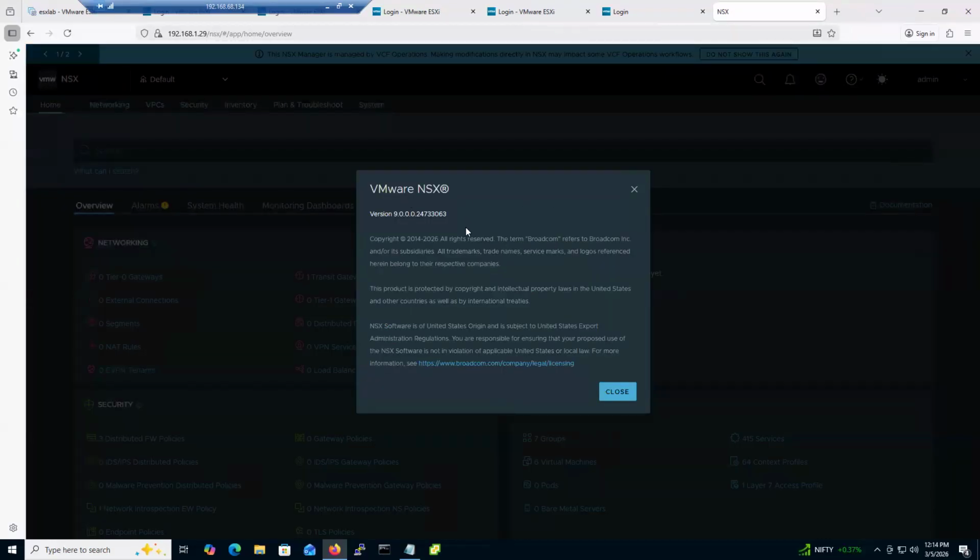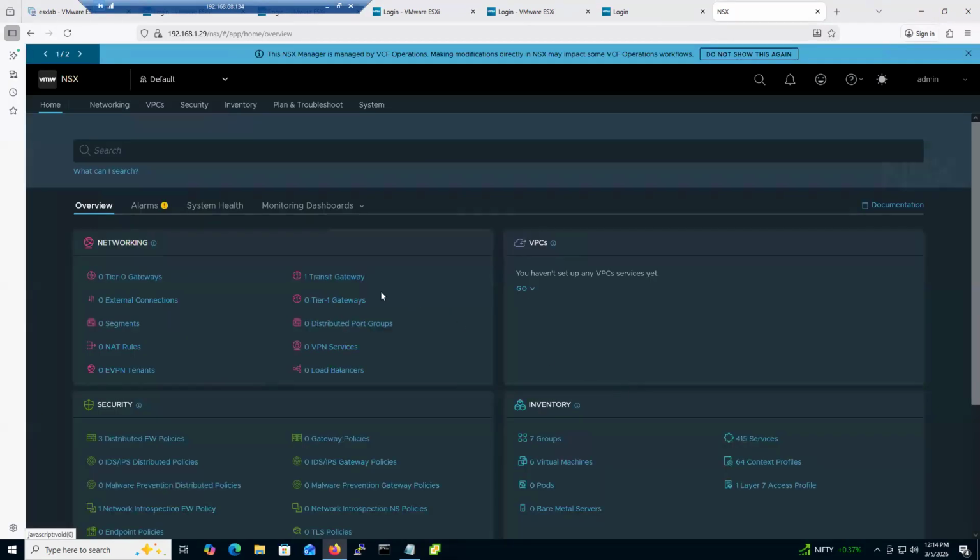So this is VMware NSX version 9.0 with build number 247333063. Okay. So let's explore what are the new options which have been introduced.